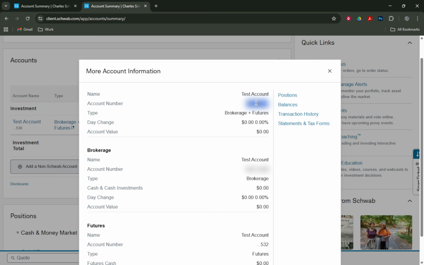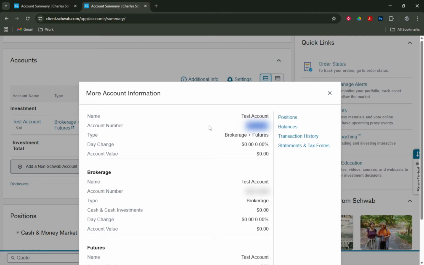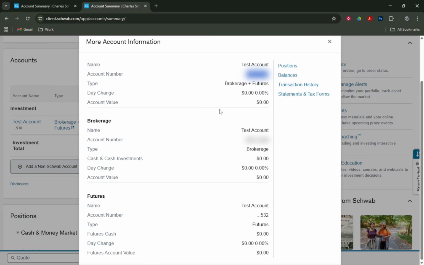A quick word on what not to confuse it with. Your login ID is only for signing into your Schwab profile. It is not the same as your brokerage account number. Likewise, a routing number is used for moving money between banks via ACH or wire and isn't the identifier for your specific brokerage account. The brokerage account number is what uniquely identifies that investment account within Schwab.